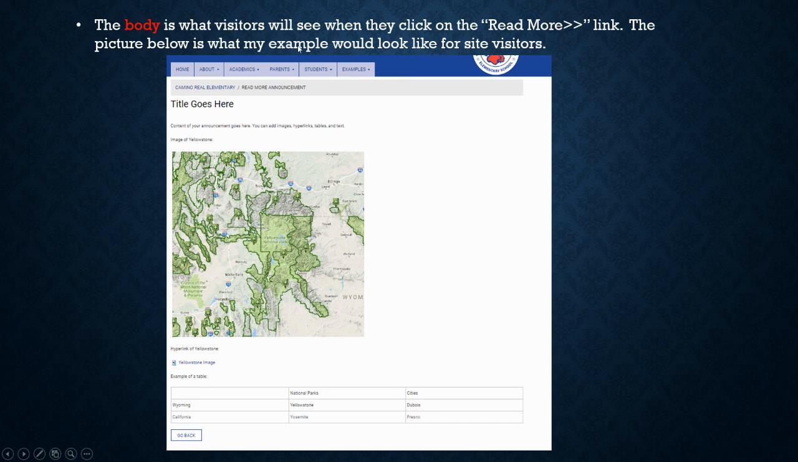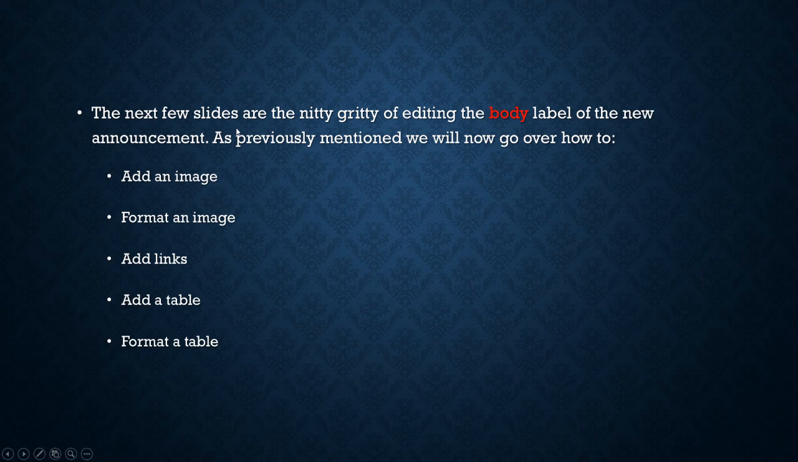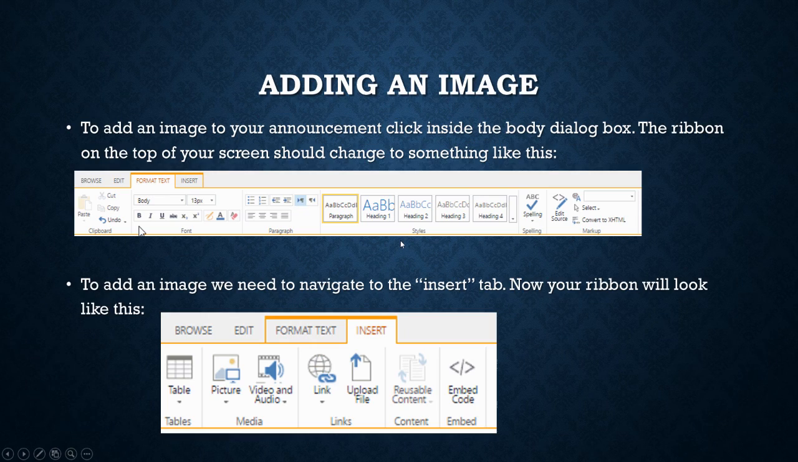So the picture below is what my example will look like for site visitors. And this is what your screen will look like as you're editing. See how it says body? So the next few slides are the nitty-gritty of editing the body label of the new announcement. As previously mentioned, we will now go over how to add an image, format an image, add links, add a table, and format a table.